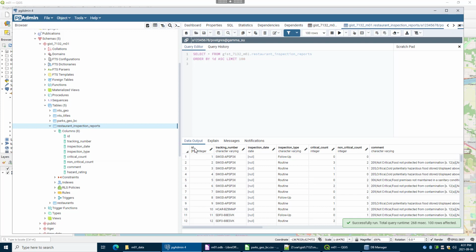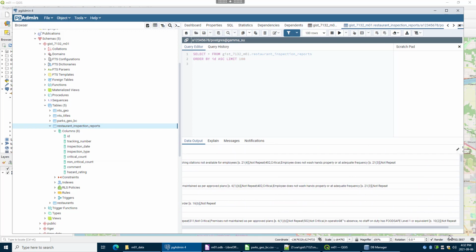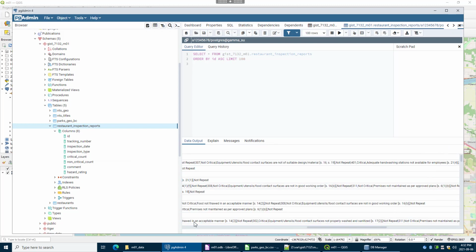And then we can just check. Okay, ID is the PK, and it's a number. Character varying for the tracking number, correct. Date for the inspection date, that's correct. Character varying for the type, whether it's follow-up or routine, it's like a little domain. Critical and non-critical counts, they're numbers. That's good, in case you want to sum things up or average them. Character varying for the comment. And then way at the end, there should be one more, the rating. Okay, also character varying. So it looks like it picked up that type file and the data made it into the database. So I'm quite happy about that.